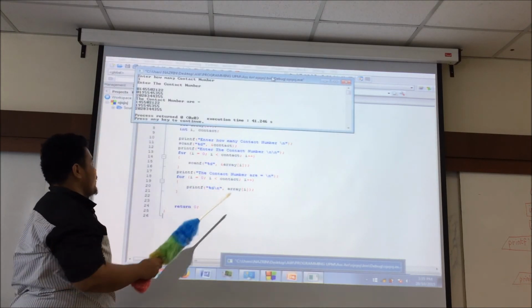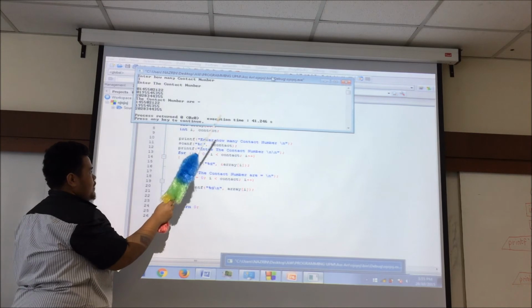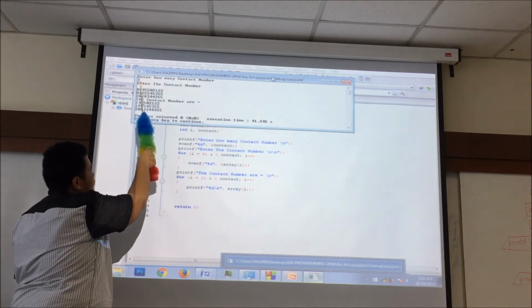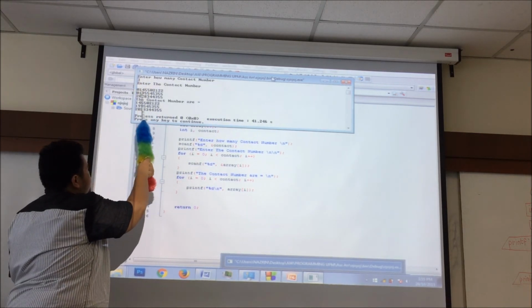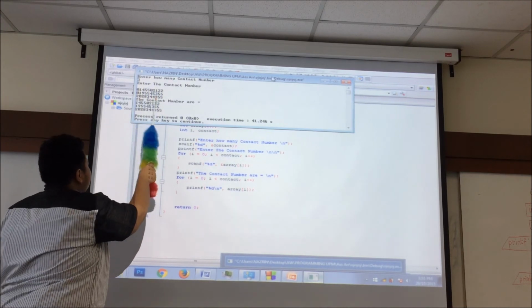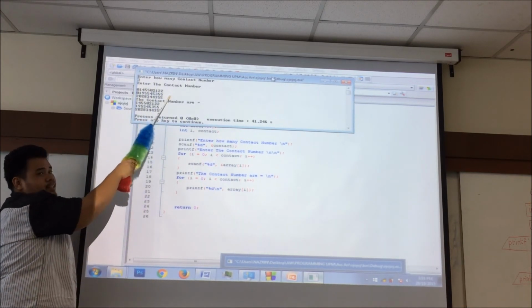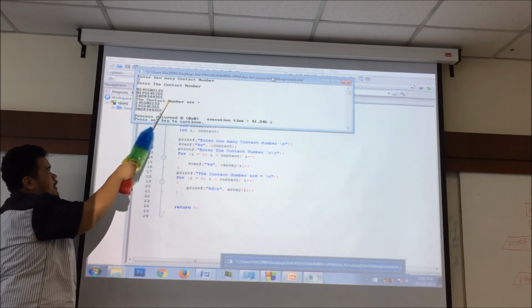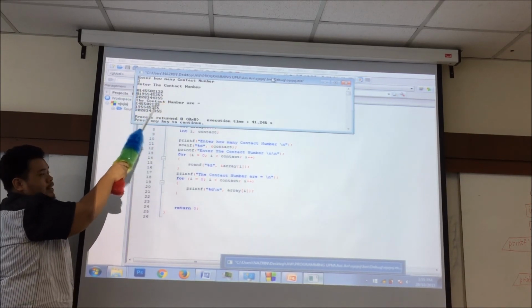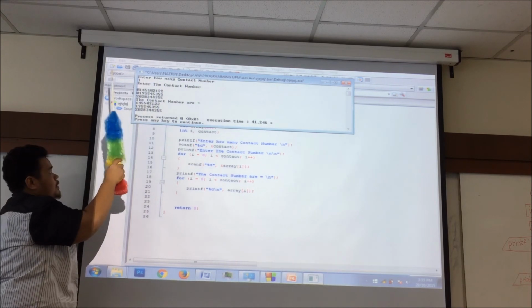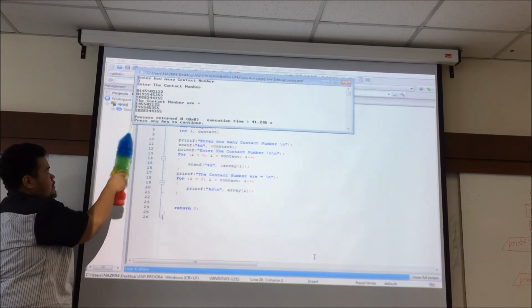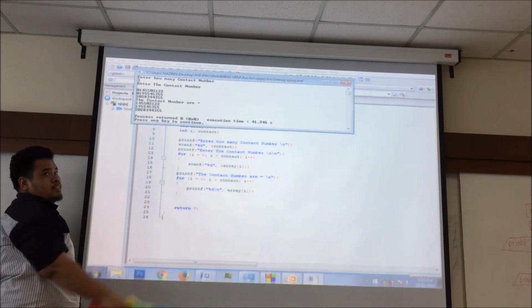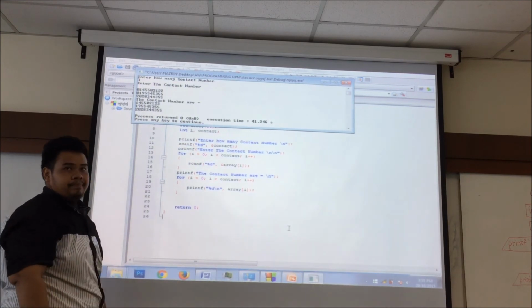When we enter the number 3, it will ask us to put 3 numbers here. If we put 5, we will continue until 5 numbers, and then it will show the list of numbers that we have put. So I think that's all for the program.